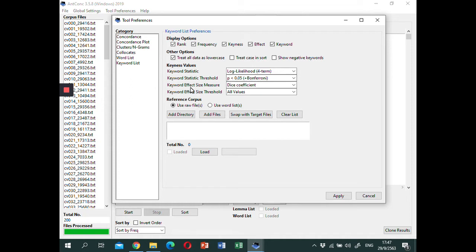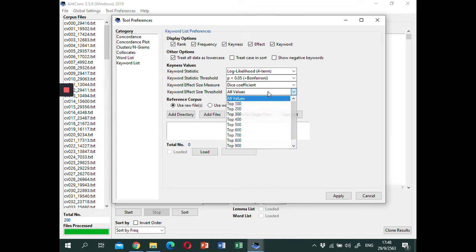The last two settings are keyword effect size measure and keywords effect size threshold. The keyword effect size measure is the statistics used to calculate the degree of differences between the keywords in each corpus, and here the default statistics is Dice coefficient. The keyword effect size threshold is the limit of the number of keywords. So if there are too many keywords, you can limit them to top 100, 200, 300, and so on.